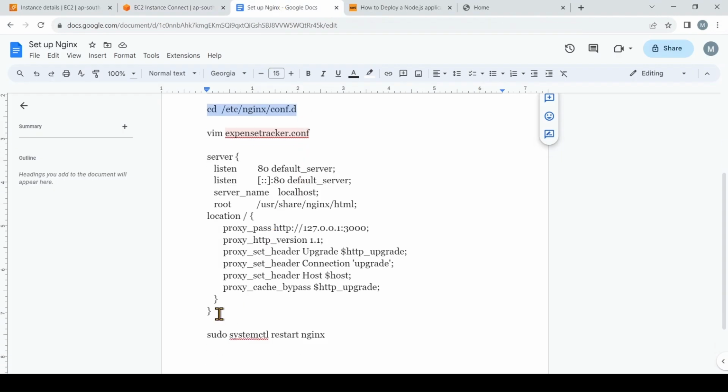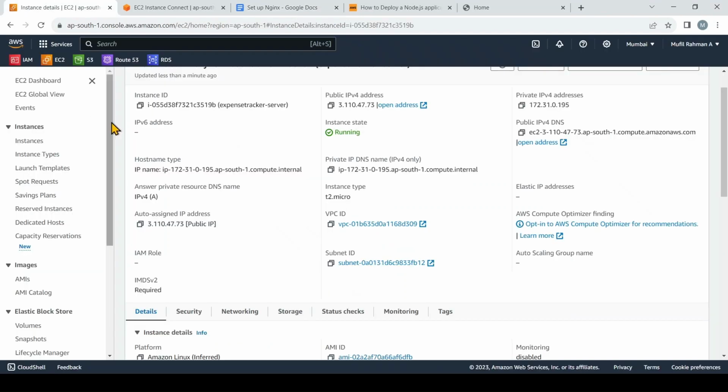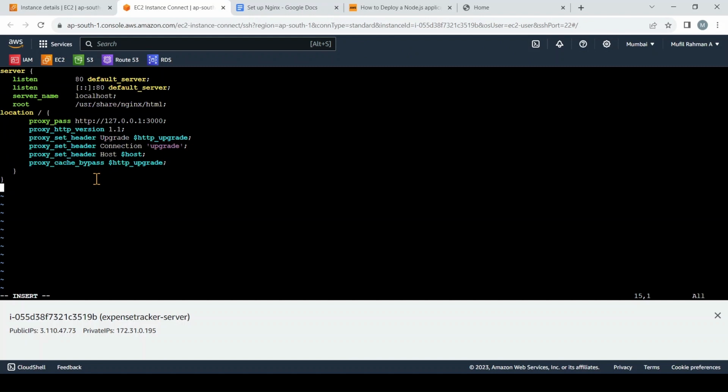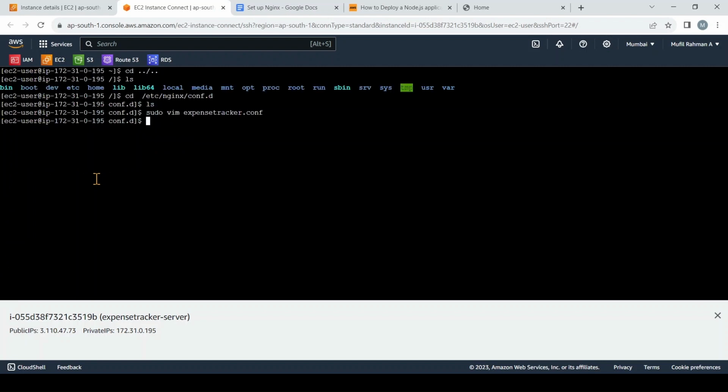So this is our configuration. I can copy this, and paste it over here. Okay, so I have created a configuration file and I have written the configuration over here. Okay, so I can press escape, then colon wq. Okay, so when you use the ls command, you can see that the configuration file is set up over there.